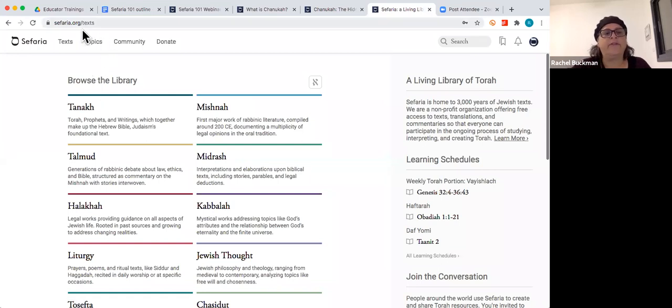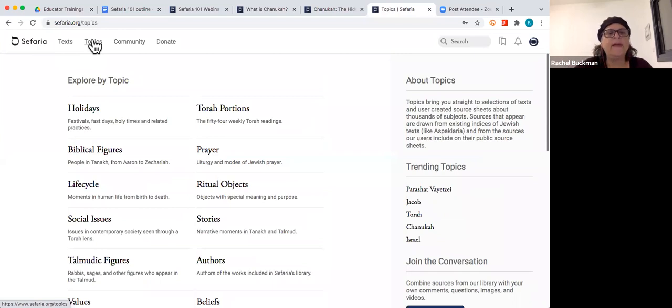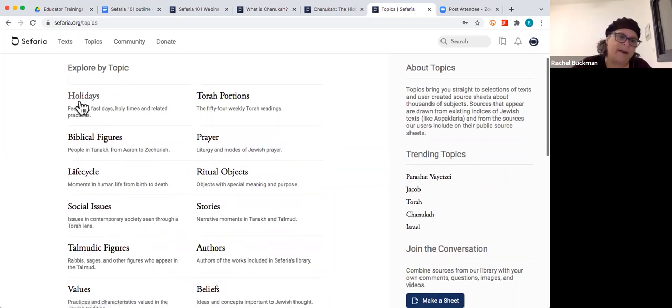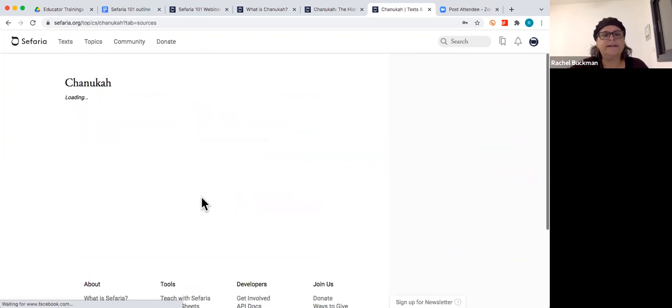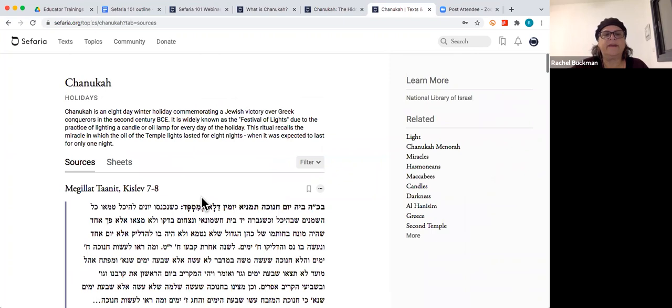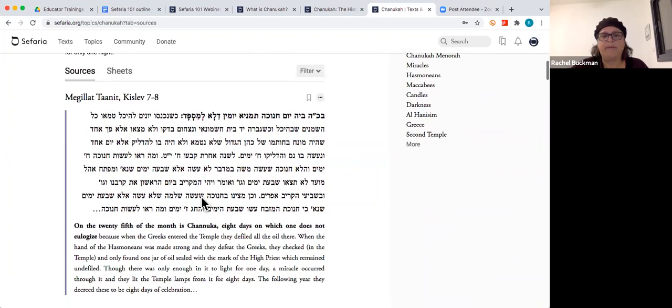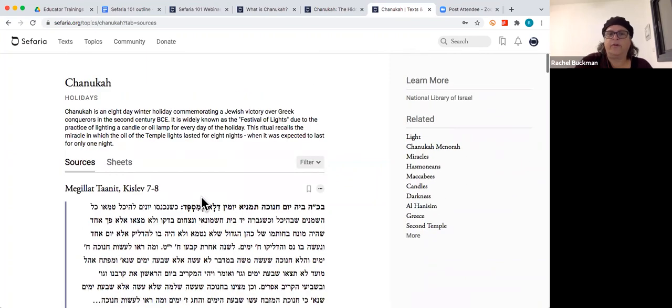And for that, we have topics. That's on the top next to texts. We have texts and then topics. If I click on topics, I can explore by topic. First, we have them categorized. So I could click through: Hanukkah is a holiday. I could click to holidays, and then I could find Hanukkah. And here it is, Hanukkah. It takes me to the topics page, which I will explain after the question break. Right now, I'm just showing you how to get to the page.